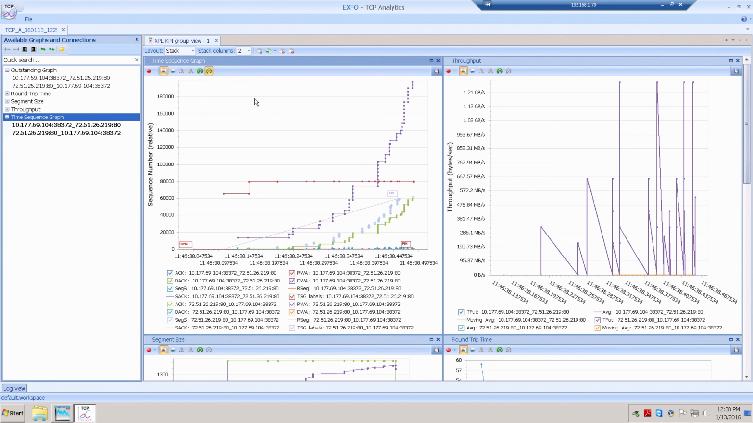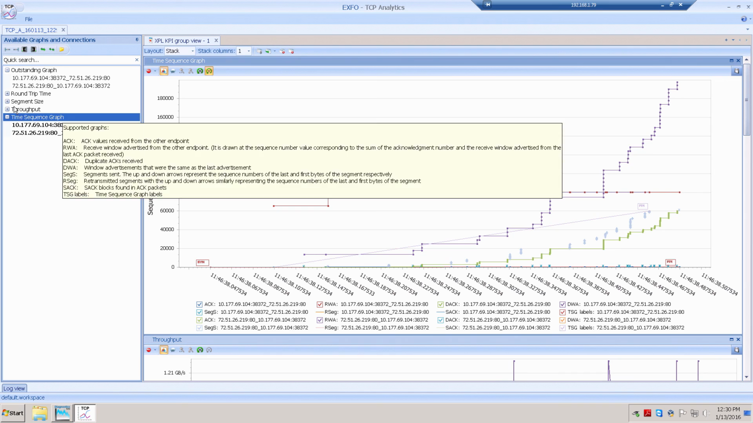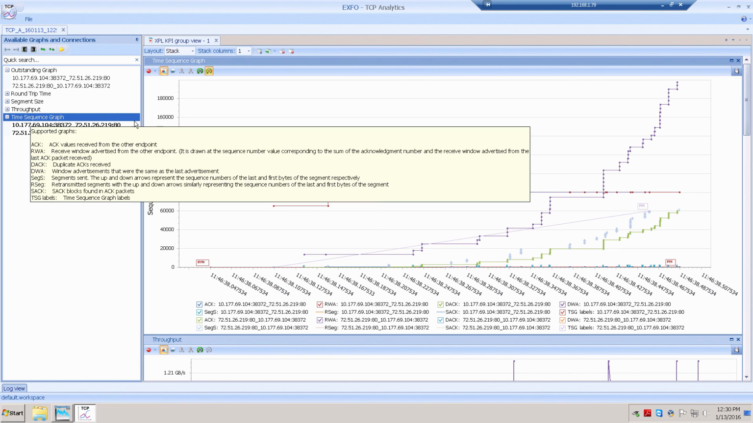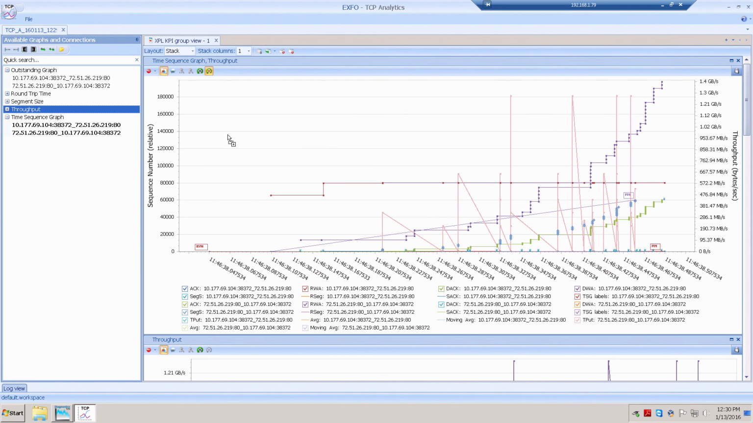So let's select the graphical window so that we only have one graph at a time on the screen, and we can of course scroll to the different graphs. But it's also possible to have multiple graphs in the same window. So if I want to see, for example, on top of the time sequence graph also the throughput graph, I can just drag and drop it and it will automatically activate all of the throughput KPIs in the same graph. So now we are utilizing the same timeline, but we are utilizing the throughput on a different y-axis.